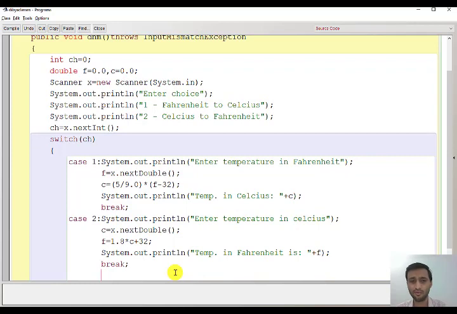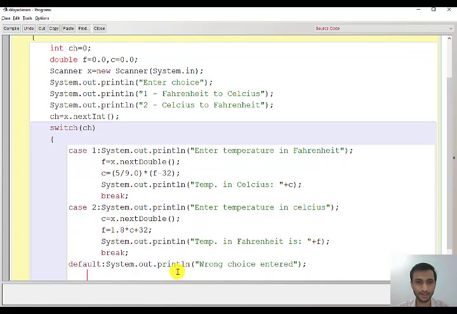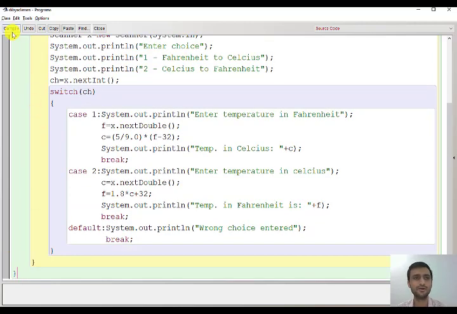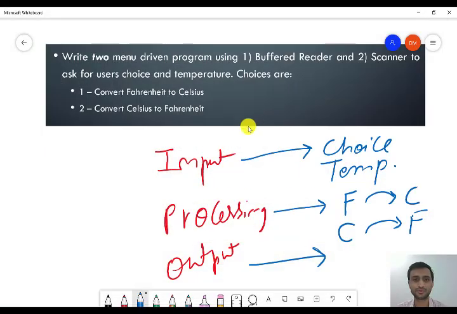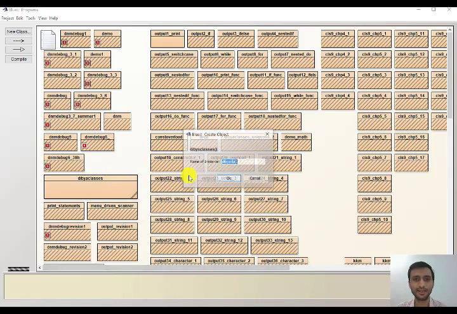Clear? What if the user has given 3 or 0 or minus 5? Means not 1 and 2 but other than 1 and 2. So you have to write a default statement. That is, you will tell the user that you have entered a wrong choice. Wrong choice entered. And always write a break statement after default. Clear? So now the program is complete. We'll compile it and we have no syntax error. Close. We'll run the program and then again I will explain it.